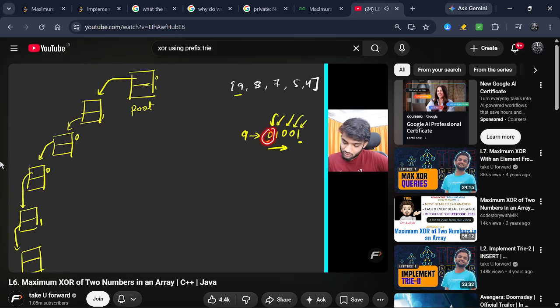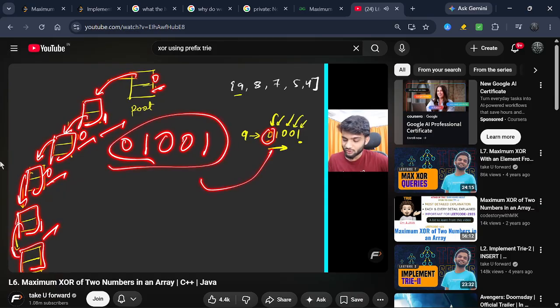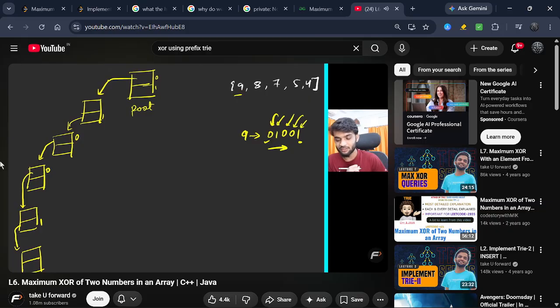This is 0's reference trie. This is this 1's reference trie. This is the 0's reference trie. This is this 0's reference trie. This is this 1's reference trie. So I can say 0, 1, 0, 0, 1. So this is what you have inserted, which is ultimately 9. So I have successfully inserted 9.